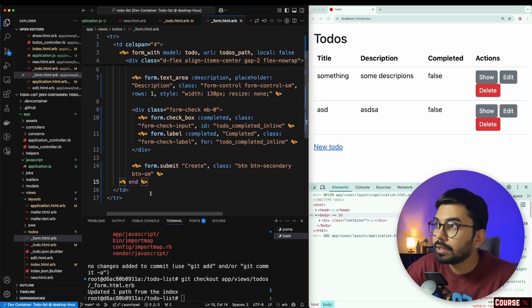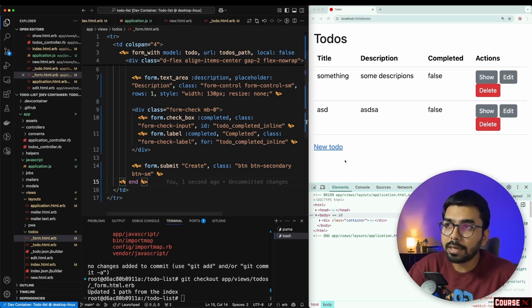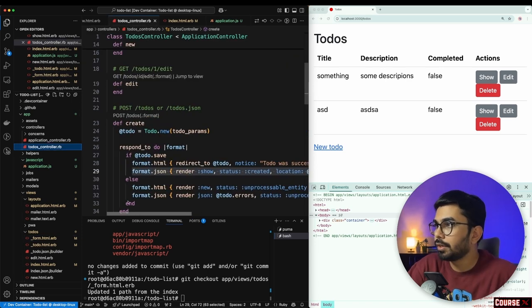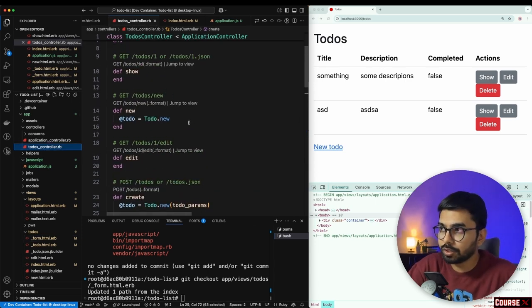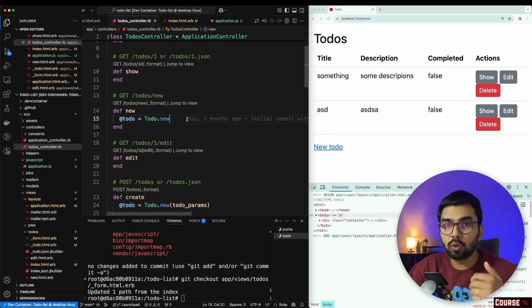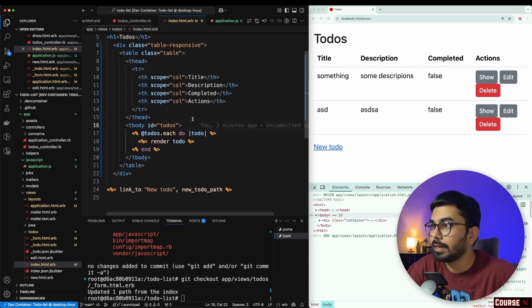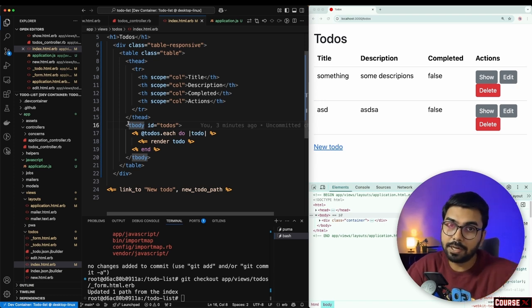I can save this and go back to my controller. When I click on this new to-do, it will go to the new action, so I will open up the controller. Here in my new action, I want to append that form to that to-dos ID, which is situated in this index. So this tbody will have one more item, or I can say row, appended to it.